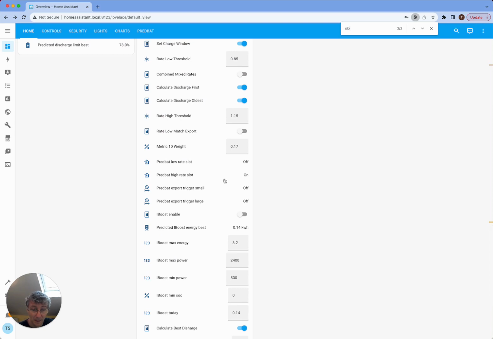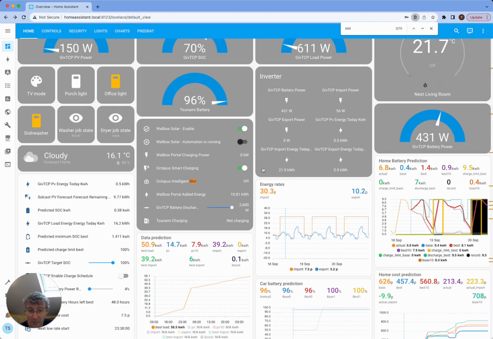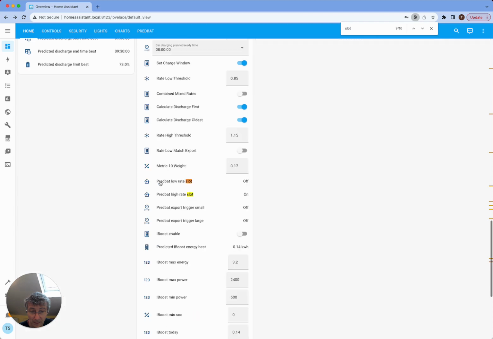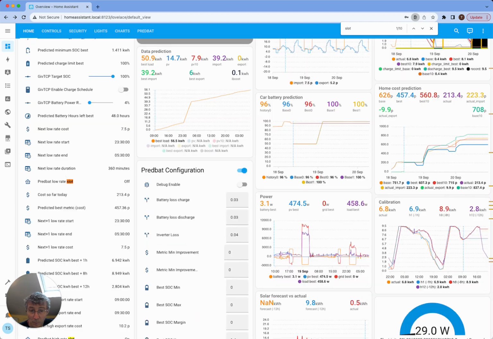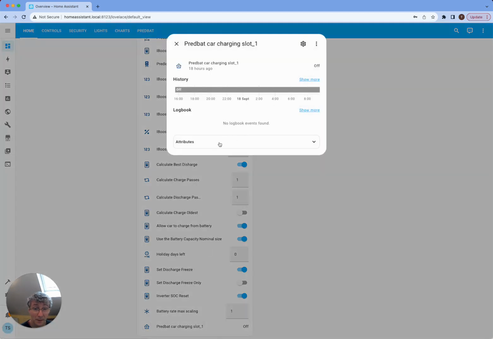So I probably don't have that on here initially, but let me just have a quick look. So here we go, I've added the car charging slot 1 to my dashboard here. So this slot will actually turn on when it's expecting car 1 to charge and off when it doesn't. So if you want to control the car charging timing through Predbat, then you've got to link this up to an automation that starts and stops your car charging.